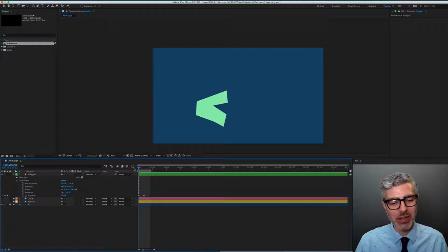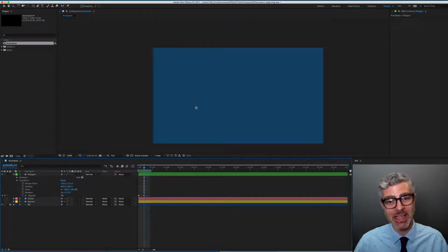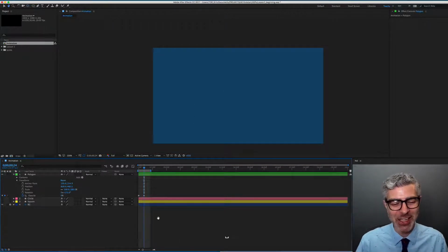So this now goes from 100% of opacity to 0% of opacity, and thus it is fading out. Okay, so that's basically how you do animation in After Effects. Thank you very much. No, just kidding. But that really is basically how you do it.